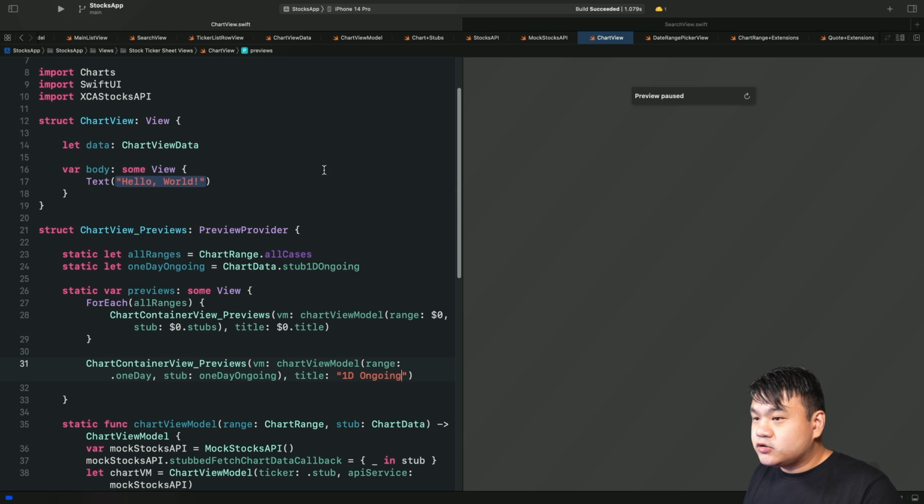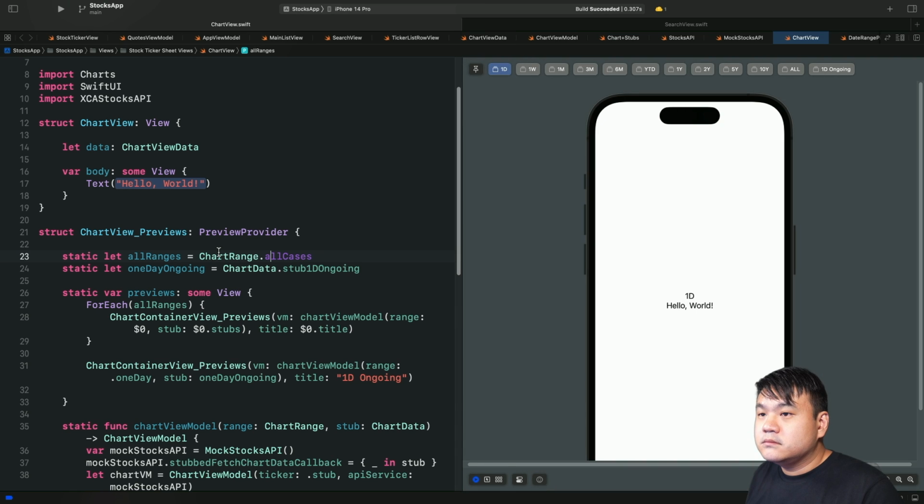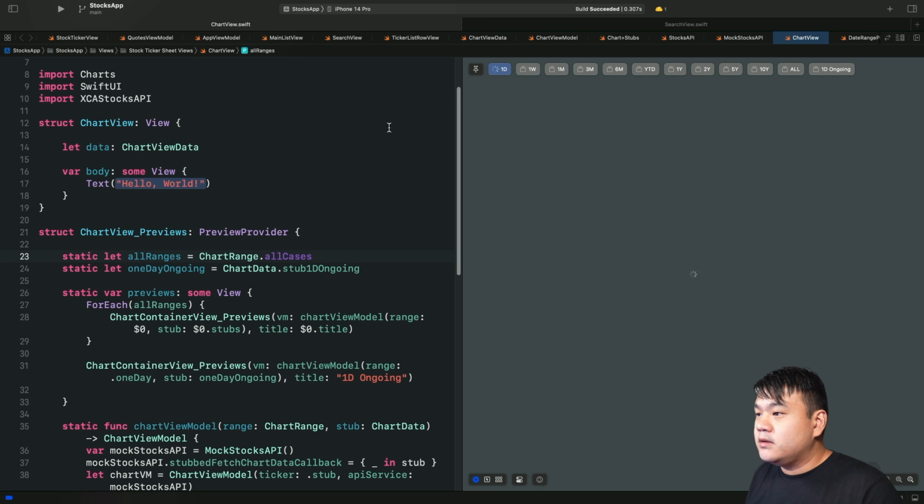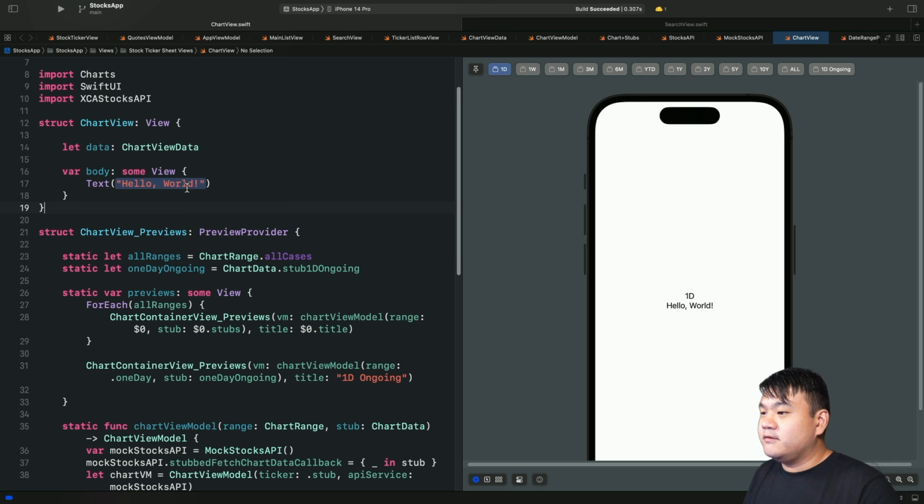So let's try to build. Okay, there are no errors. Build succeeded. Let's refresh the preview. Okay, we have the preview rendered in here. So 1D, 1V, 1M. So now let's begin to implement the chart view.